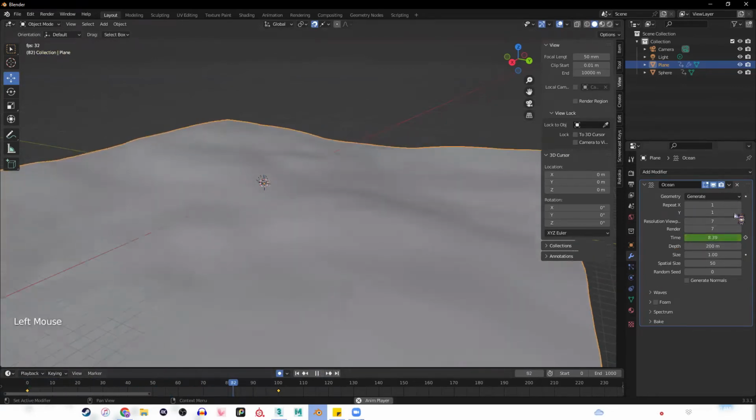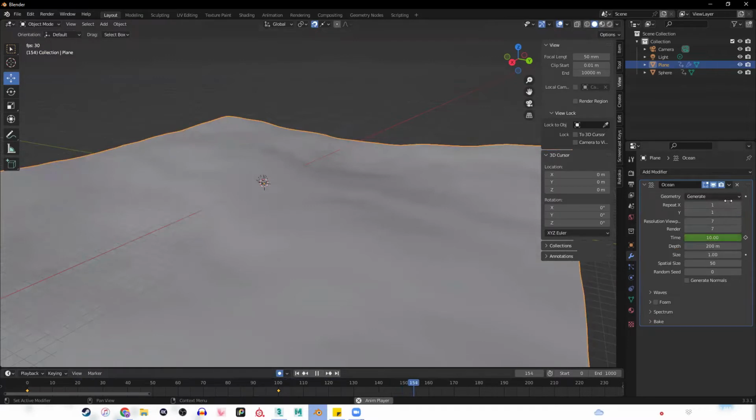So, basta merong ganito sa modifiers natin, or like I said nga, like I've been saying, kapag may ganito sa gilid, that means it can be animated. Kapag may tuldok sa gilid, it can be animated, no?